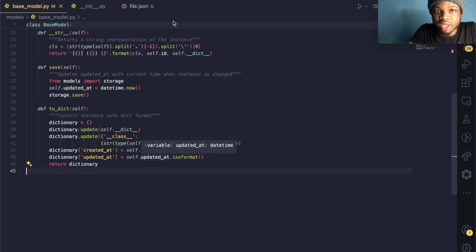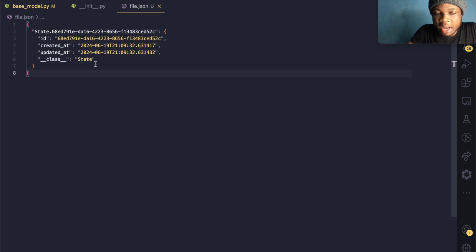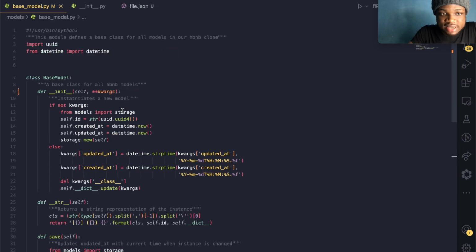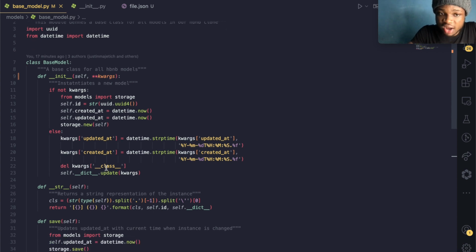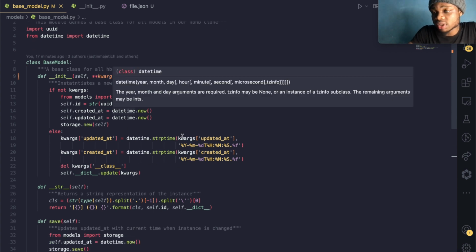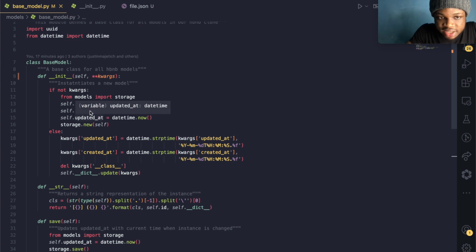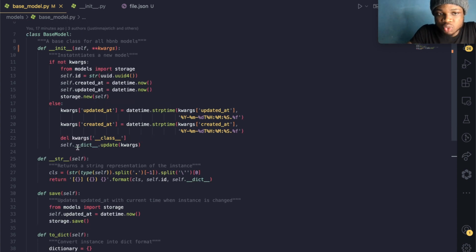To our dictionary, which is what we persisted over here. But right now, when we try to reload it back into our application, we should take off this class, because self does not have underscore class as an attribute. It only has ID, created at, and updated at. And that's what he's doing over here by doing del kwargs and deleting underscore class.